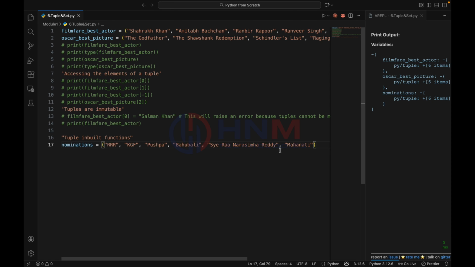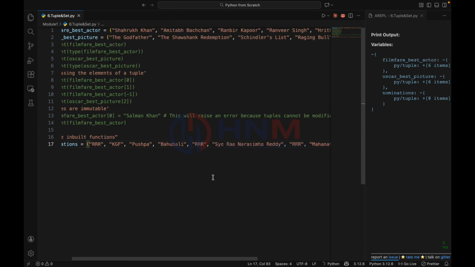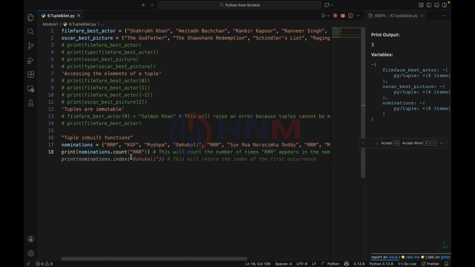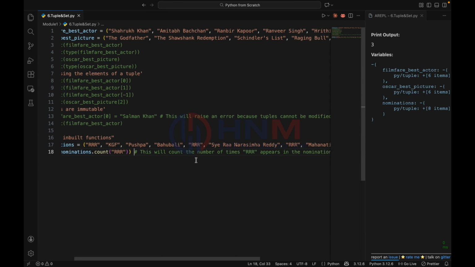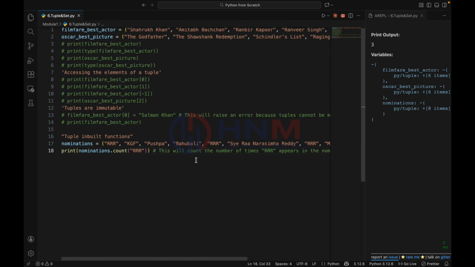So Triple R is nominated three times. Getting the nominations count for Triple R: this will count the number of times Triple R appears in the nominations list. So you can see three times.